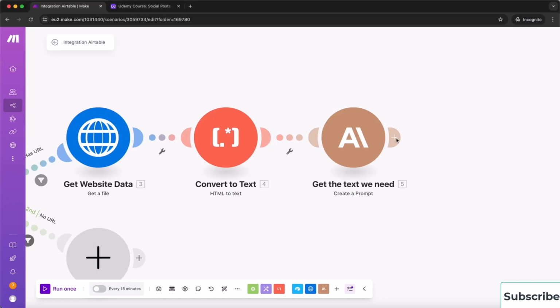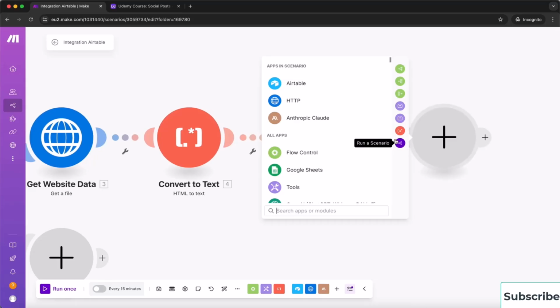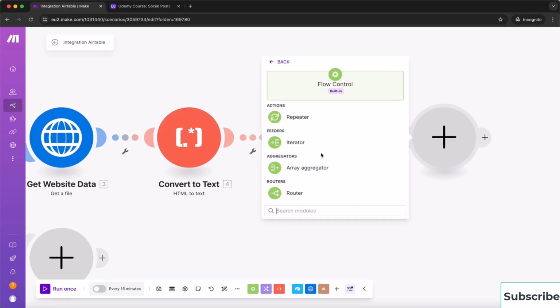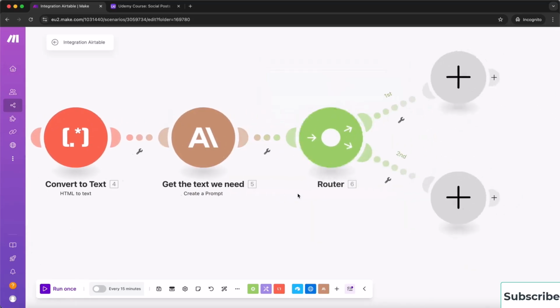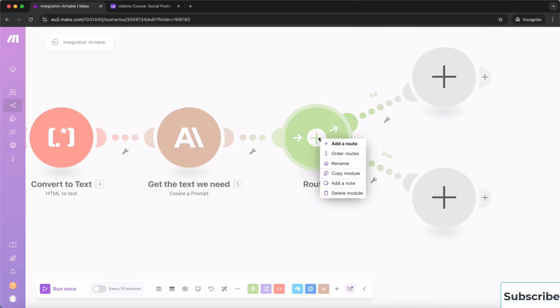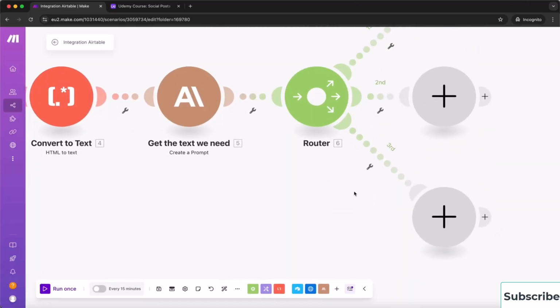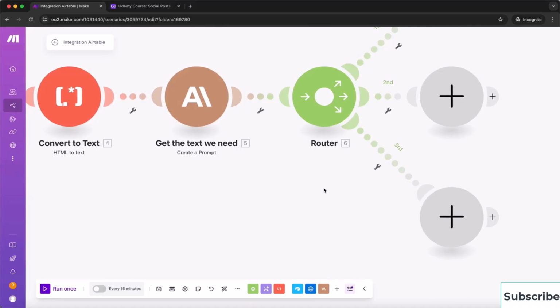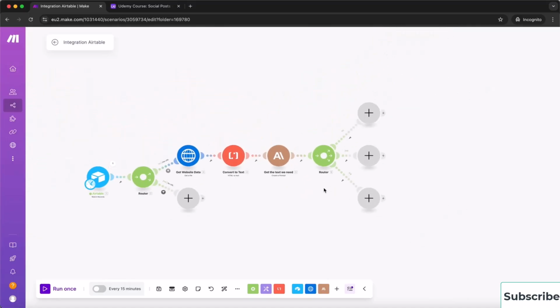So I'm going to click the plus button on the AI module, and we're going to go flow control and router. Okay, so now we've got two extra bits up here, but I'm just going to right click and do add route because we're going to need three. I'm just going to zoom out a touch so we can see it a bit easier.